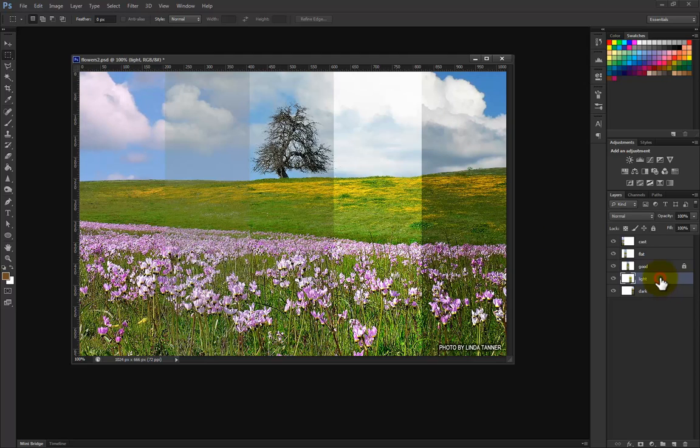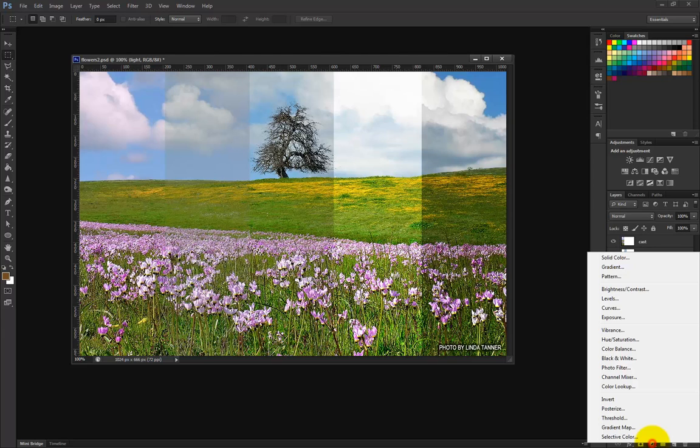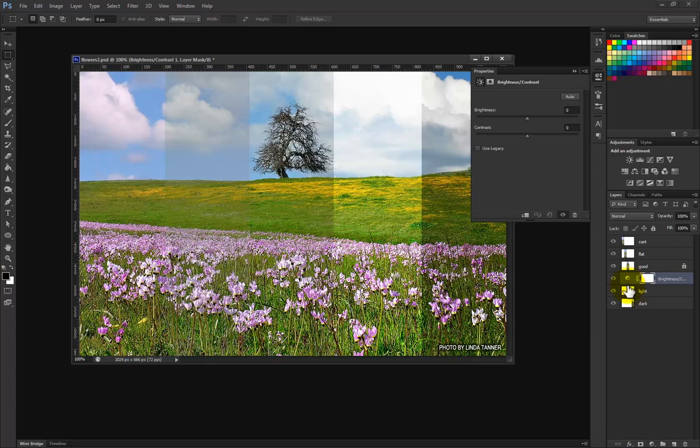So let's highlight the light one and use an adjustment layer rather than an adjustment. Let's go up to here and go to brightness and contrast. Now this adjustment layer will affect everything below it, so we don't want that. We only want it to affect this one layer. So we're going to hold down the Alt key and click on the line right between the two of them. You can see it changes, and click. Now it will only affect this one.